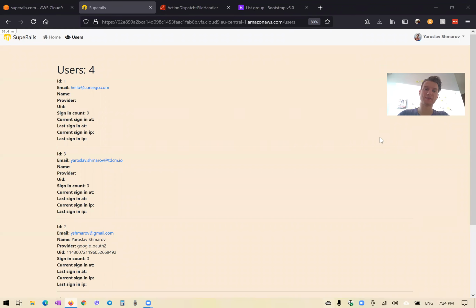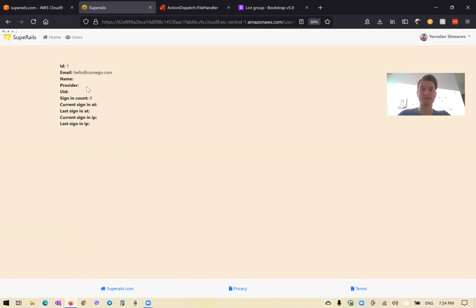Hello. So previously we worked on adding a users controller with two actions, index and show. In the index, we can see all the users, and in the show, we can navigate to a user's page and see his details. And also we added Devise trackable to see how many times a user signed in and from what IP address the user signed in. And now we're going to add more functionality.